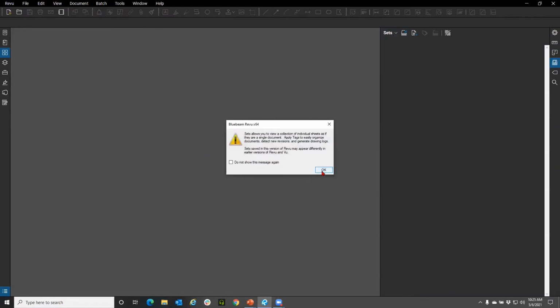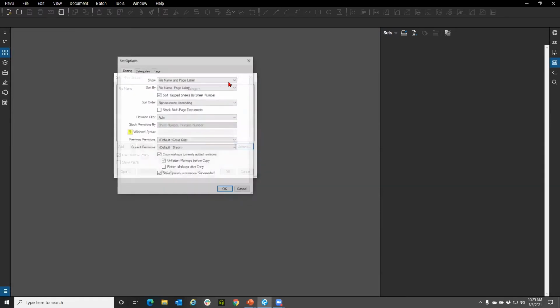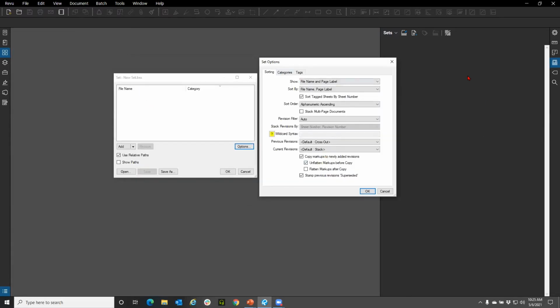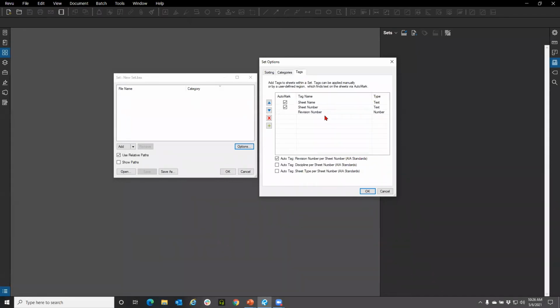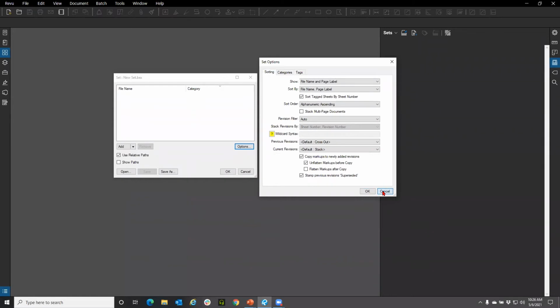We'll just do New Set. Now your options for how sets are going to be sorted and combined in the categories are set here. So you can go through and say, show the name, sort by specific file name and page label, maybe sort in the order of alphanumerical, ascending, revision filters here, and categories. What are your categories going to be set up if they decide to auto sheet number and pick that data out, and any tags if you wanted to add any tags. So those are your options.